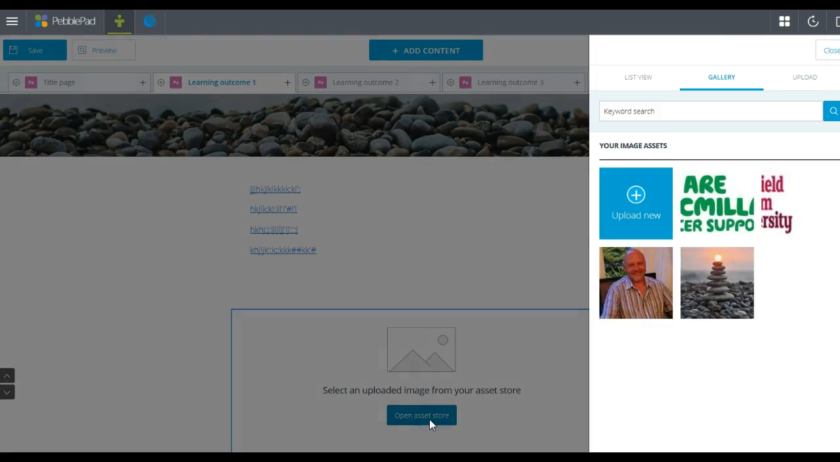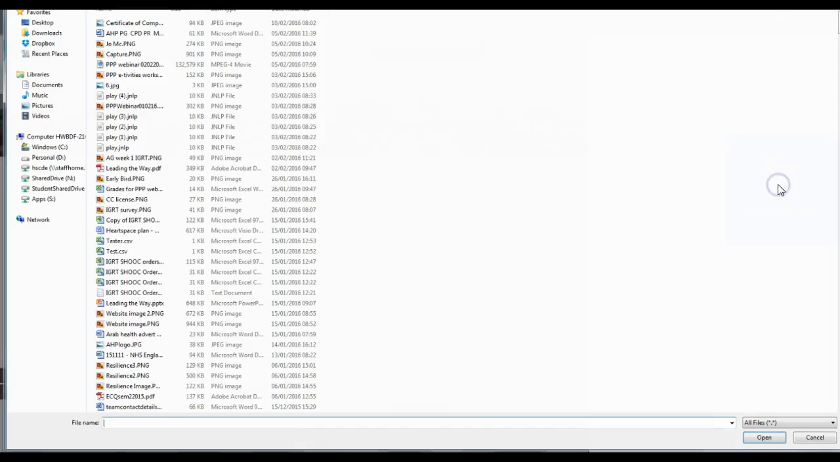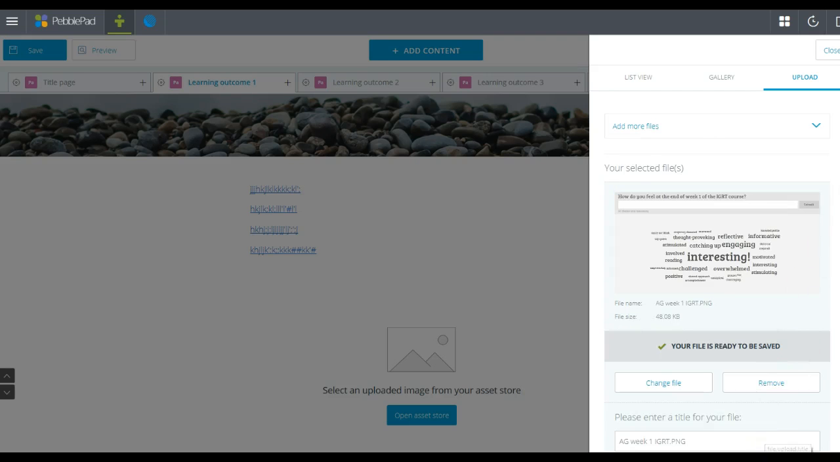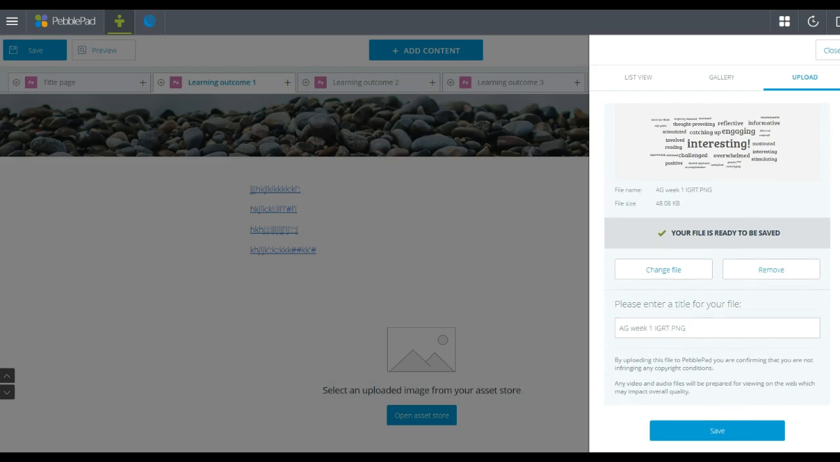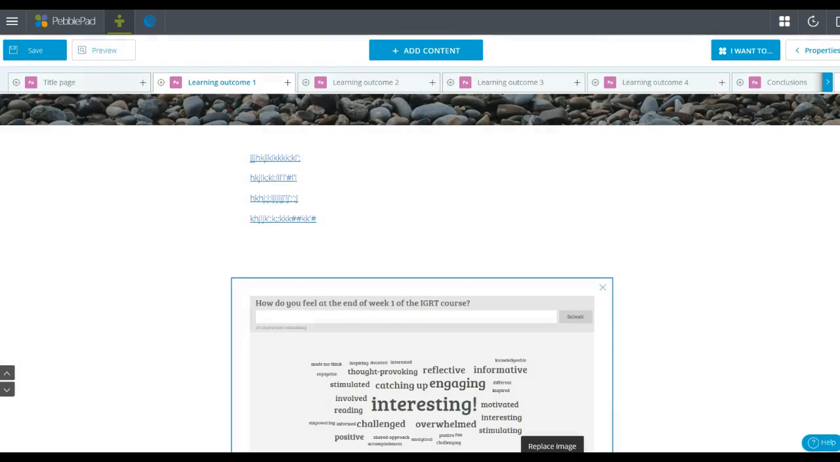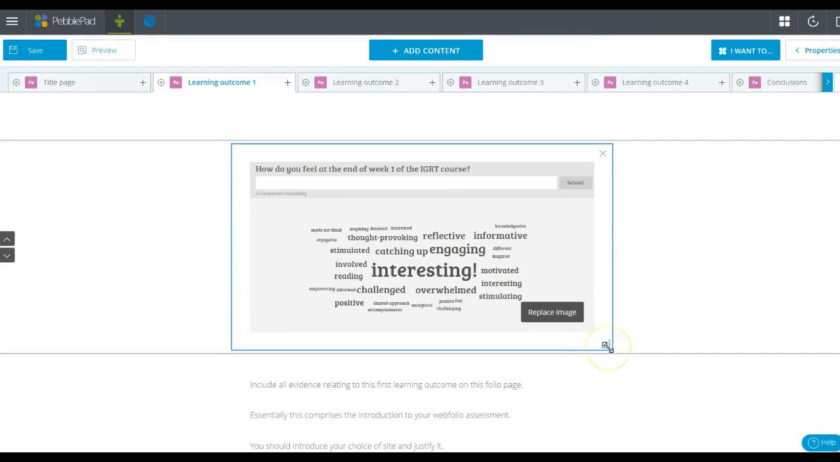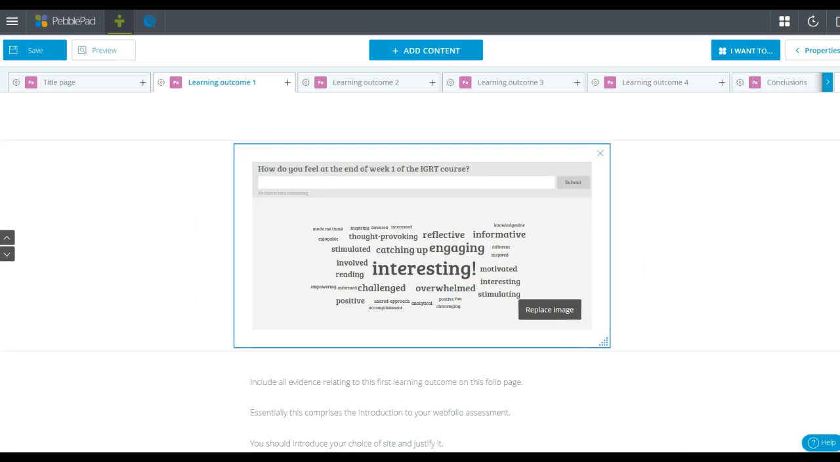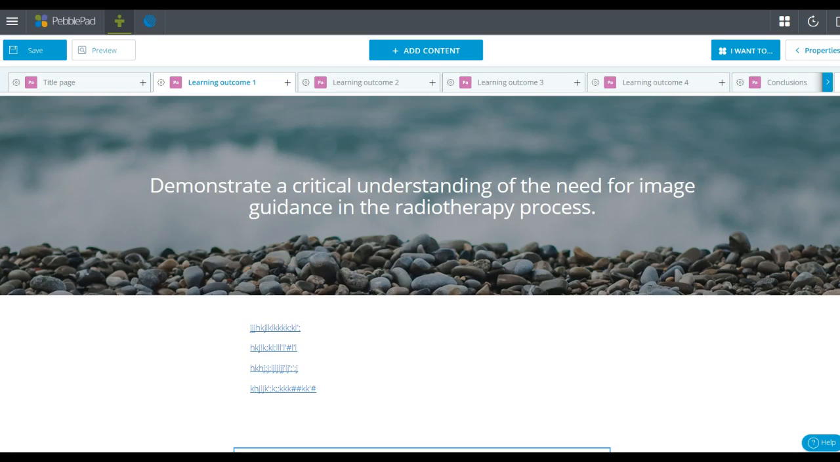If I open my asset store, what it does is it automatically takes me to images I have in my asset store. But in exactly the same way, if the image I want isn't there, I can just go to upload, choose a file, and let's go to that one there. And you'll recognise that as the answer garden from the end of week 1. I click on save. That automatically pops the image in there, and you can see I've got this functionality here where I can increase or decrease the size of the image as well. So you can do that. That allows you to add images.